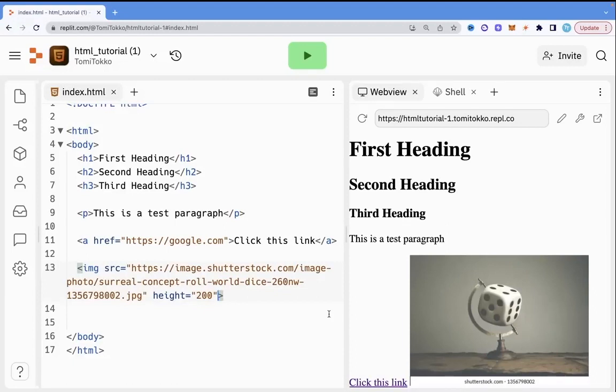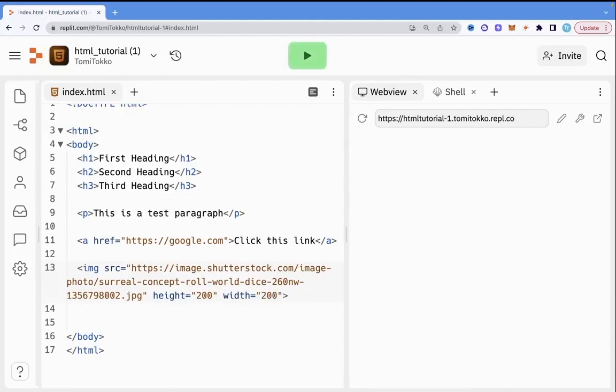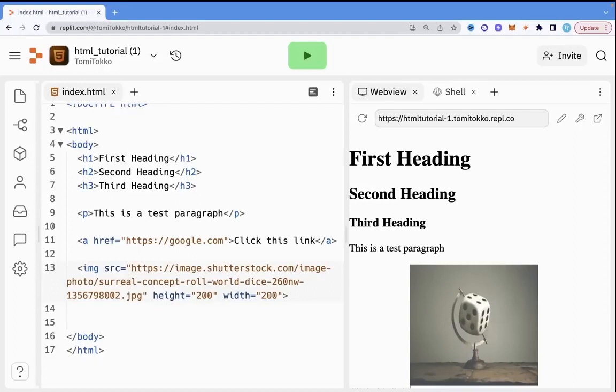What if I want to reduce the width or increase the width? I'm just going to do width equals, then we put the quotes, and then we also have the size. Let's say the size is also 200, and we run that. Once we run that, you can see that the width has also decreased. So this is basically how we can do this.